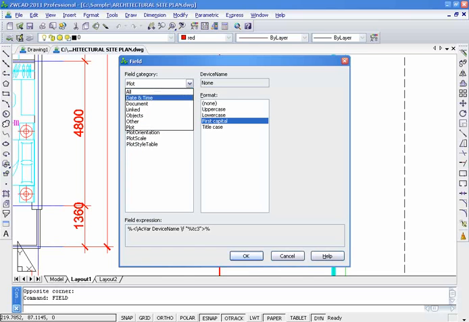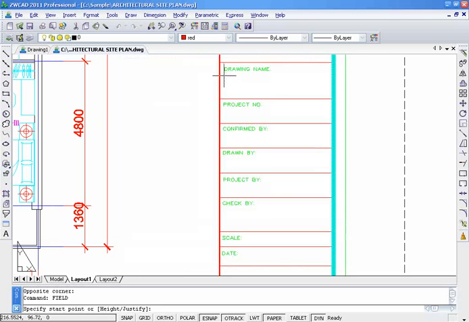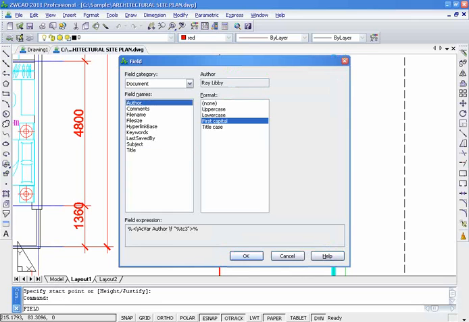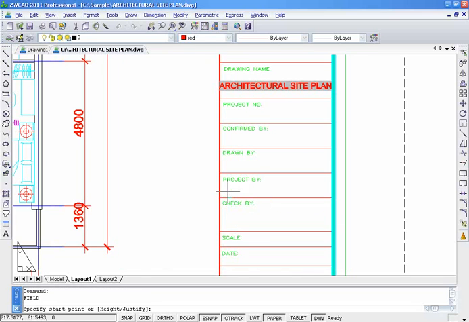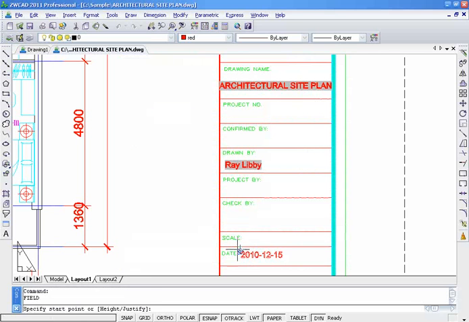For example, we can insert the title of this drawing. We can also insert the author of this drawing. And we can insert the create date of this drawing too.